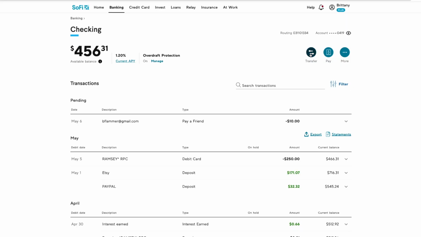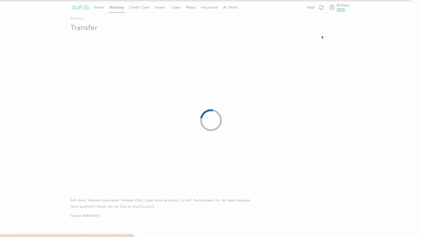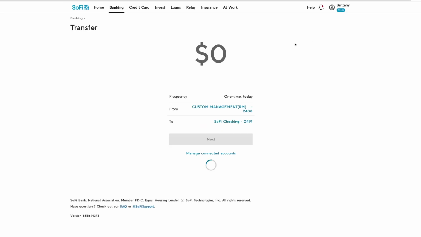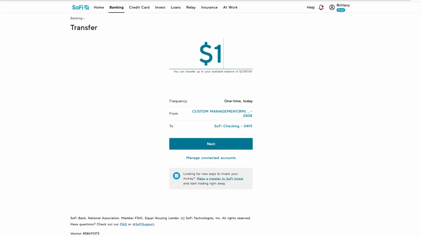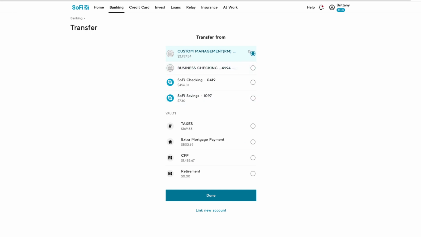If you want to transfer money, you can transfer money to your external accounts or to other accounts in SoFi. Click the transfer button, transfer money, and then you're going to type in how much you want to transfer. So we'll go with $100 and it is automatically going to be a one-time transfer, but I can choose what account it's coming from. So I click on that and it will let me select what account. So you can transfer within your SoFi Vaults, checking, savings, or to external accounts that you've got linked.